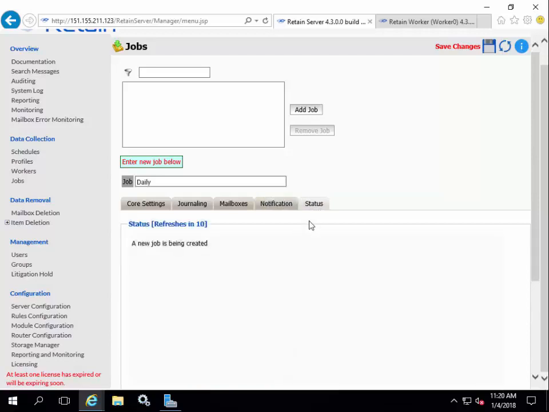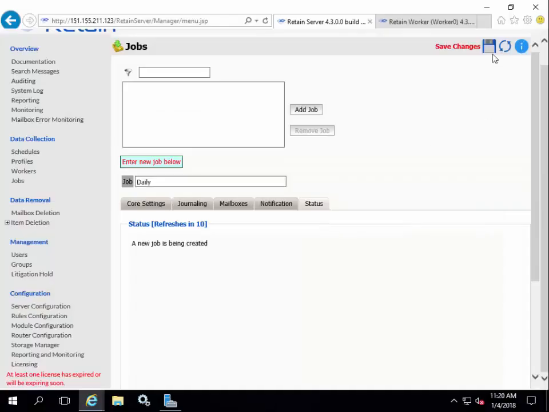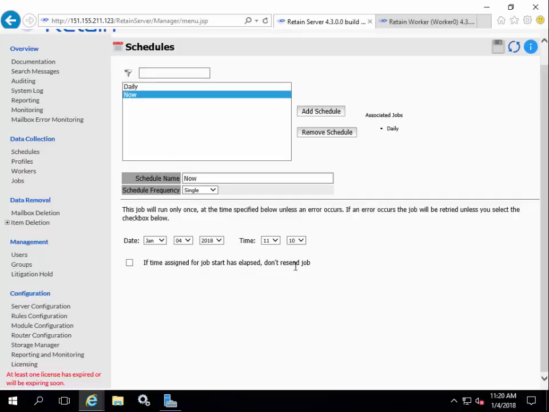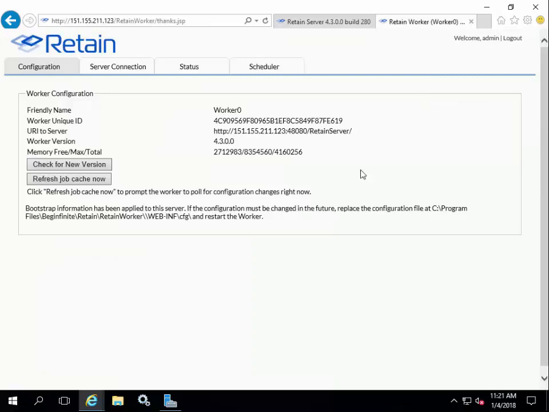The Status tab will show current, last, and overall information, but we have to run a job first. Press Save Changes. We can set the schedule to daily and the jobs will begin, but I'll show you how to manually start a job. Go to Schedules and select the single schedule. Set the time to the past. A minute is enough. Browse to the Worker Agent console.